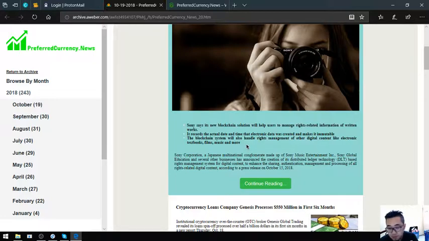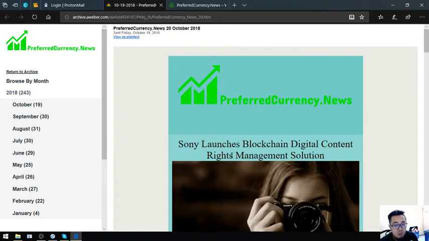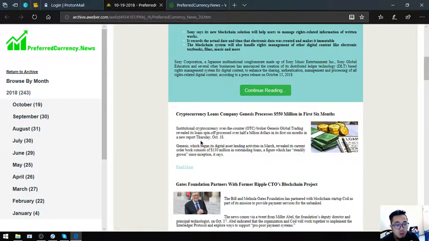Sony Corporation, a Japanese multinational conglomerate made up of Sony Music Entertainment Incorporated, Sony Global Education, and several other businesses, has announced the creation of its distributed ledger technology, or DLT, based rights management system for digital content to enhance the sharing, authentication, management, and processing of all rights-related digital content, according to a press release on October 15, 2018. So that is the main story of the day: Sony launches blockchain digital content rights management solution. Okay, so let's proceed with the next story.